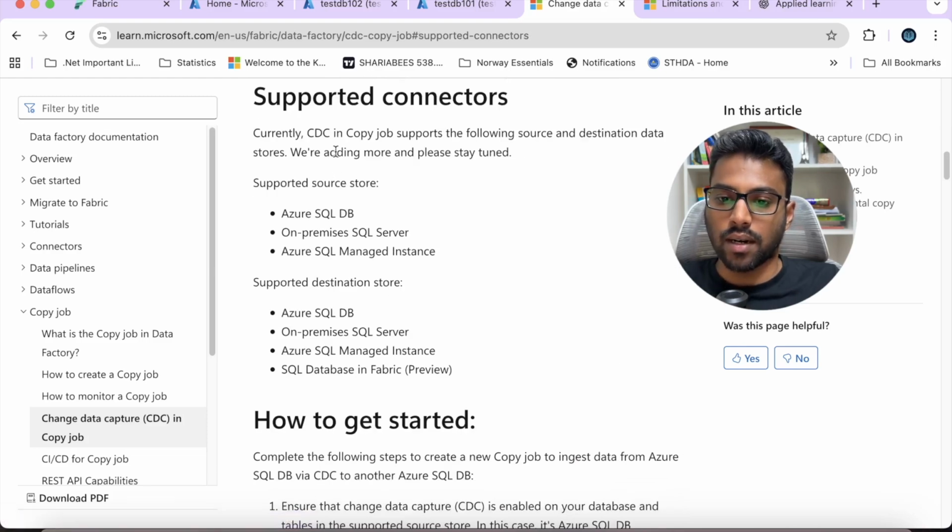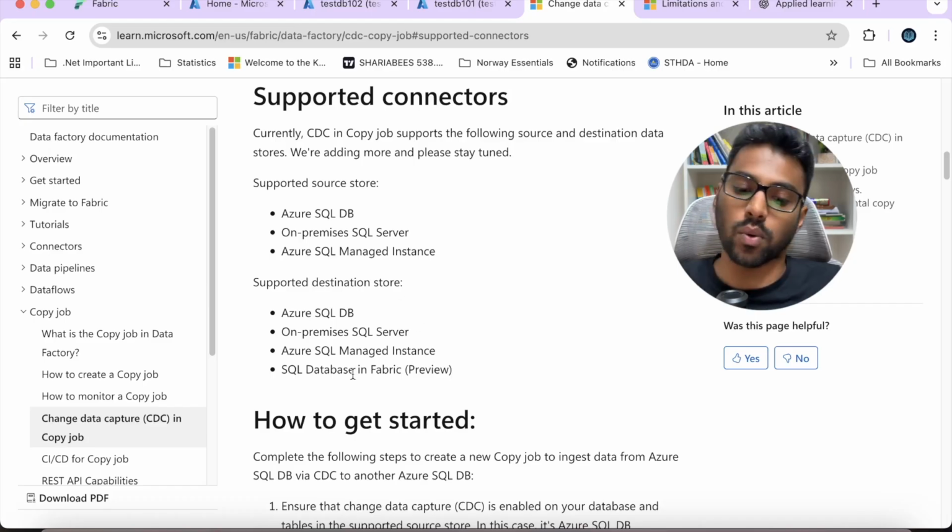Currently only these are supported from source. You can have Azure SQL DB or on-premises SQL Server or managed instance. On the destination side, you can have Azure SQL DB or on-premises SQL Server or Azure SQL Managed Instance and SQL database in Fabric. So you cannot have your source as SQL database in Fabric, which is already in preview, but you can have it as your destination. If you want to copy from, let's say, Azure SQL DB to the SQL database in Fabric, that's totally possible.